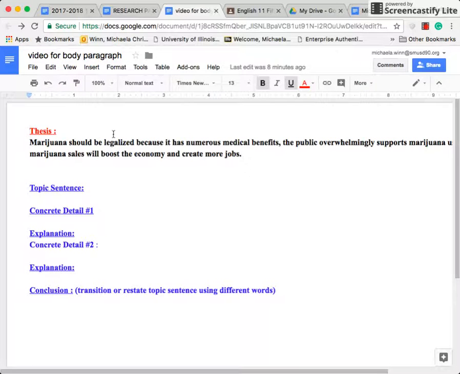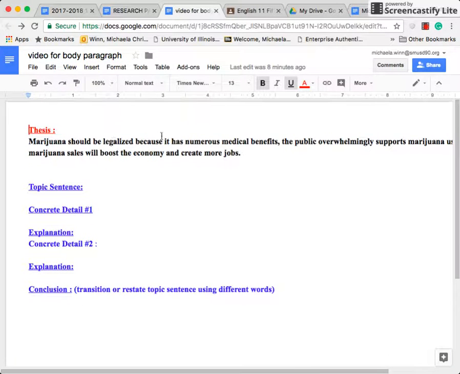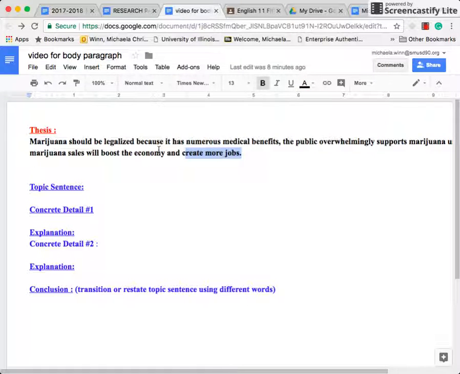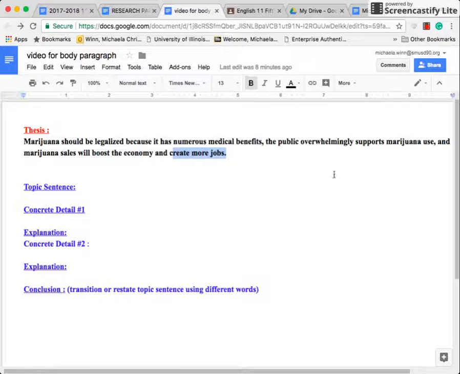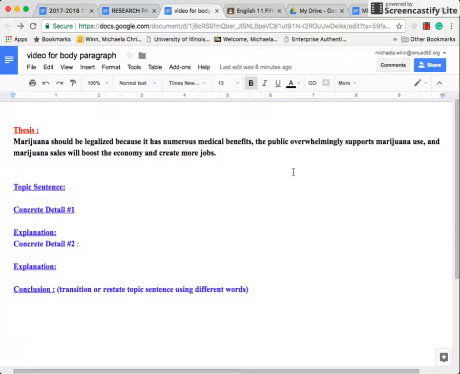I already have one over here, so we're going to jump to this one. So we already have a thesis, or maybe part of a thesis. You might not have all three reasons, and that's okay. So here's my thesis, my example. Marijuana should be legalized because it has numerous medical benefits. The public overwhelmingly supports marijuana use, and marijuana sales will boost the economy and create more jobs.